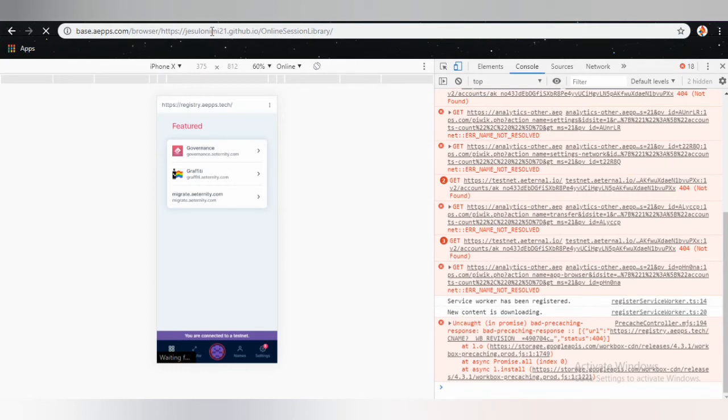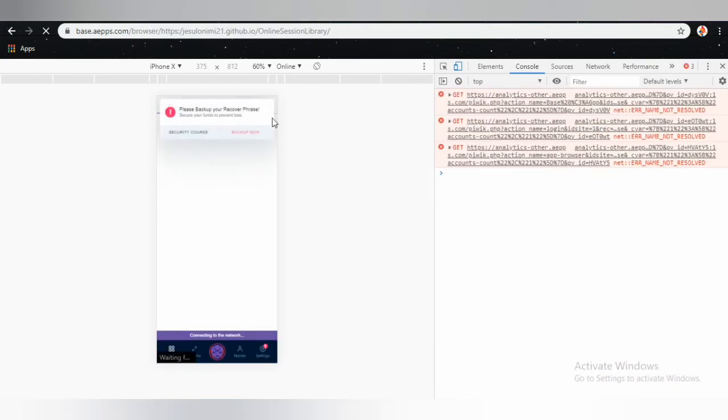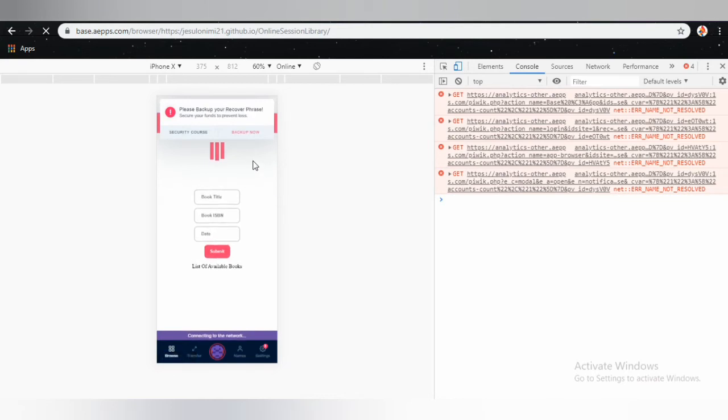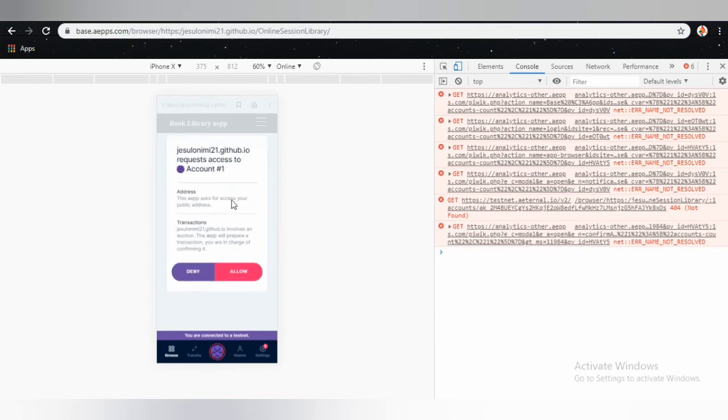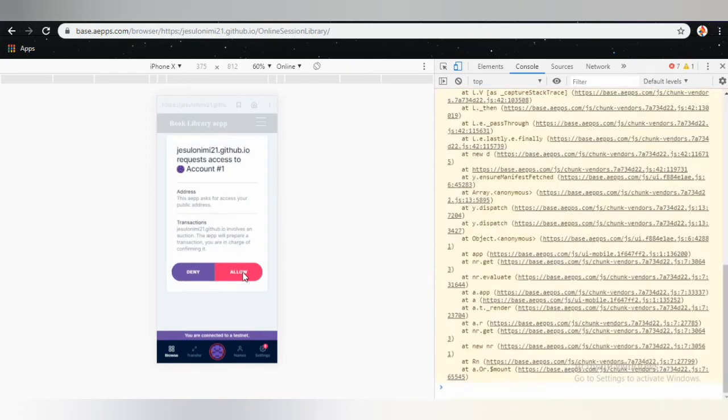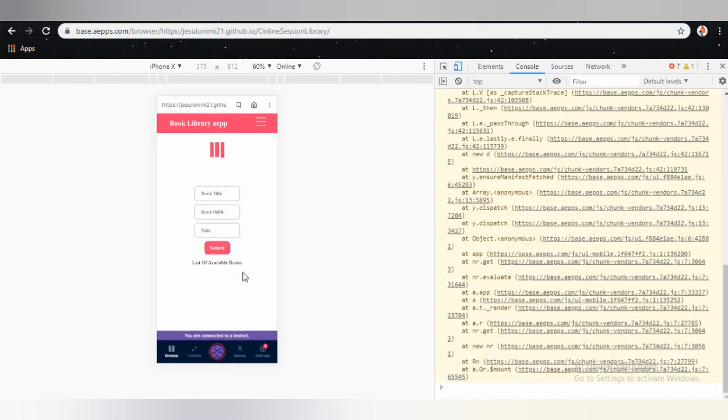This might take a while depending on how good your network connection is. Okay, good. So it's loading my site now. As you can see, it is loading. The site is asking to grant access to my wallet. I'll say allow.